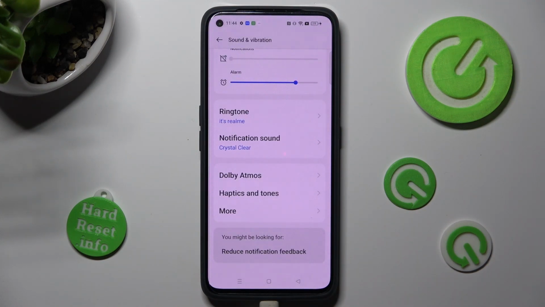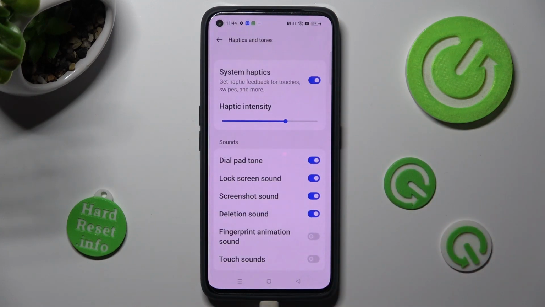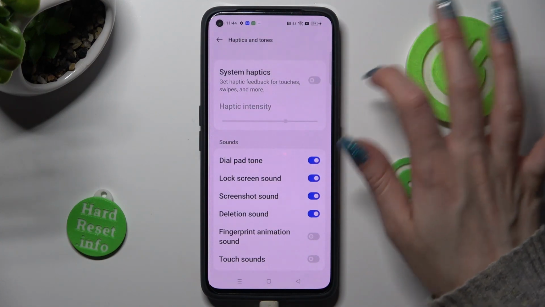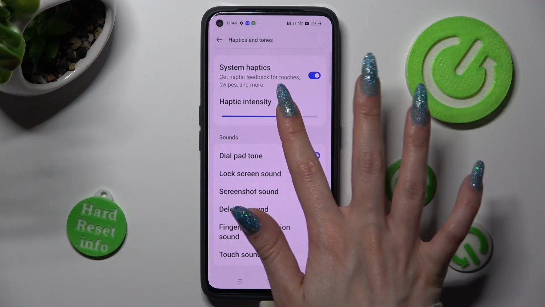Now select haptics and tones. Last but not least, click on this switcher next to System Haptics to disable or enable haptic feedback for touches, swipes, and more. If you decide to enable this feature, you can also adjust intensity of those haptics by swiping left or right on this slider.